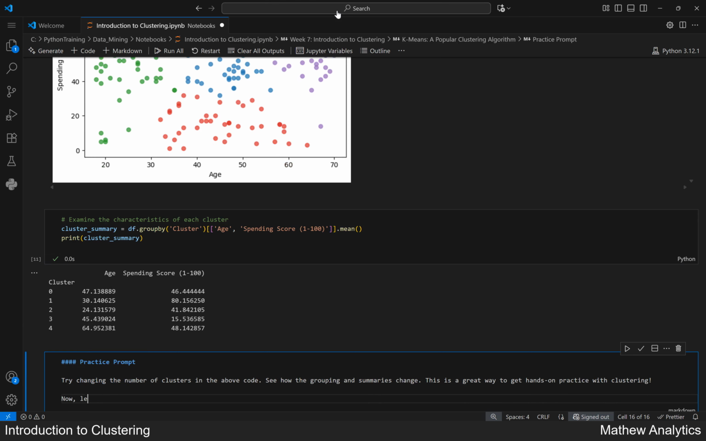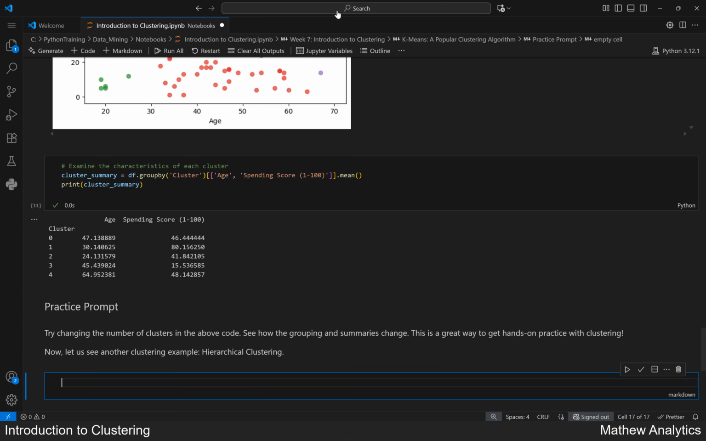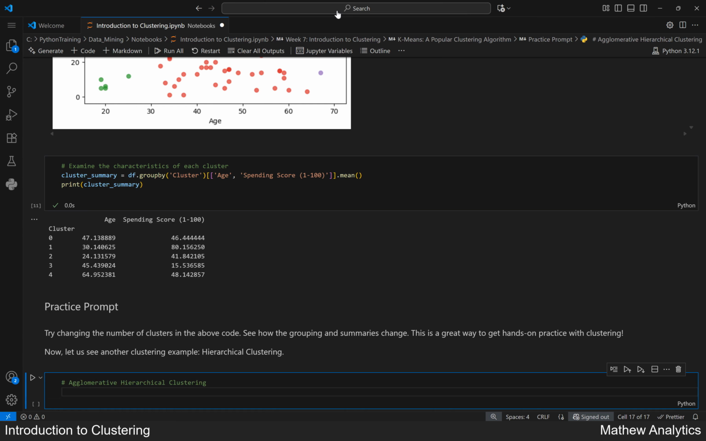Now, let us see another clustering example, hierarchical clustering. Running the cell now. Now, let us cluster with a different method, using a step-by-step merging approach. We use another model called agglomerative clustering, which works from the bottom up.